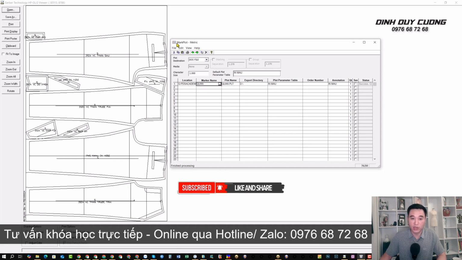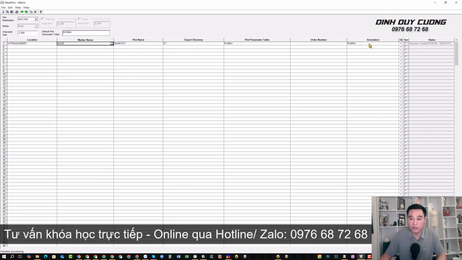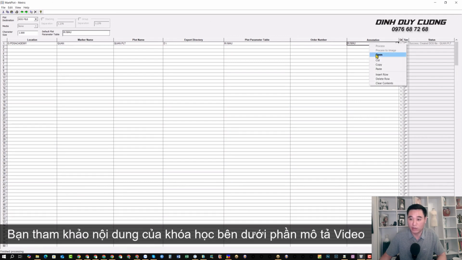Now please open the Macplot section for me. This is the section where you process the pattern so it can be sent to the printer. Next, right-click on the annotation section and select Open.